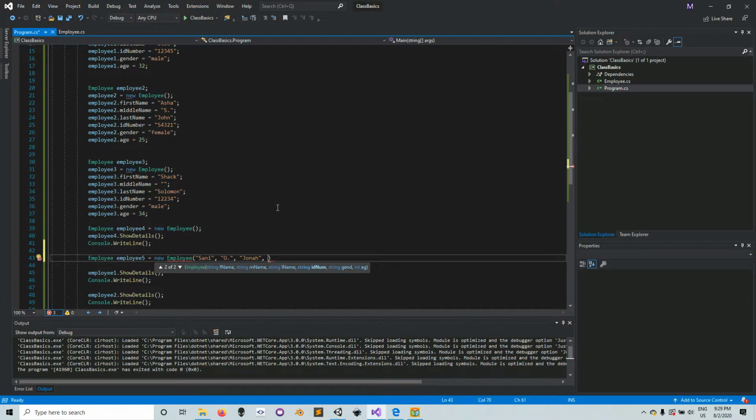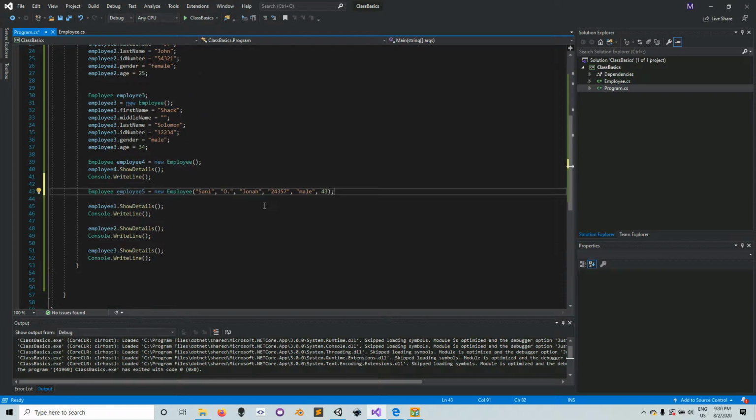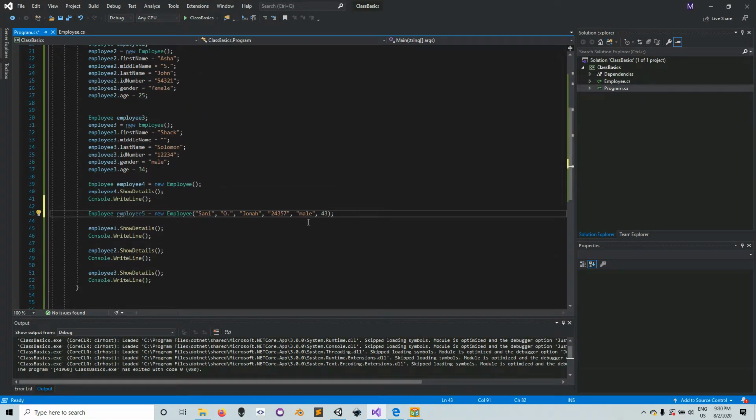The ID number we could set 24357, a comma, and then gen, which is the gender, so we'll just say male, and then a comma, and then the age. Remember, the age is a number. 65 is probably too high. Let's say 43, and semicolon. Notice the semicolon is to end the statement. Every statement needs to end with a semicolon.